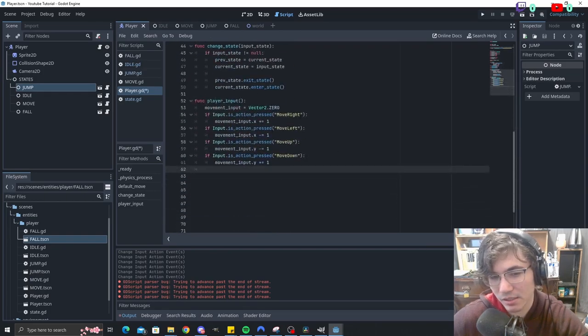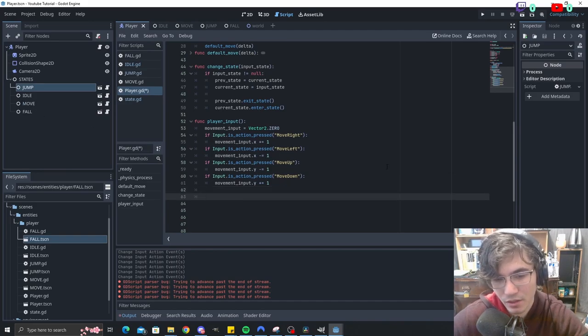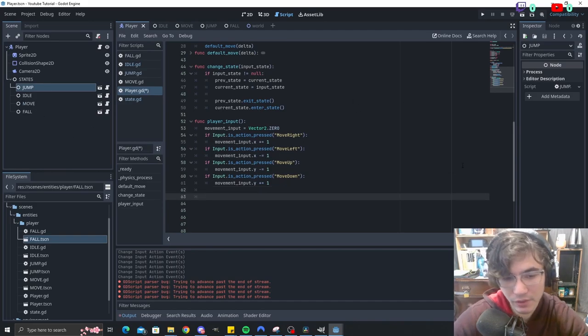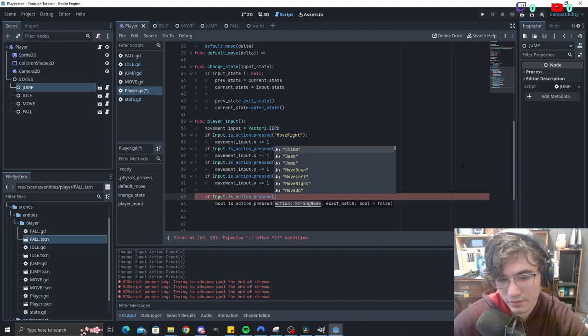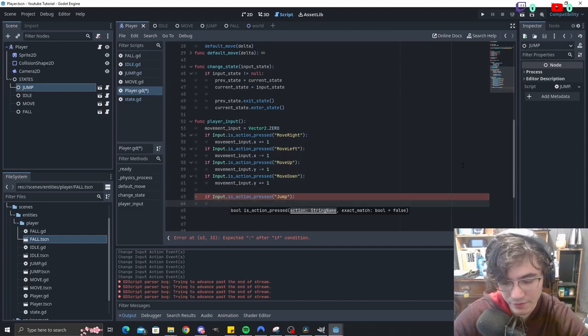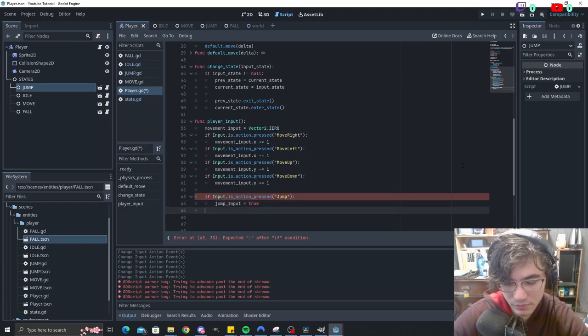Okay, the next thing we want to grab is the jump input. We'll handle all of the input, even though we won't handle all of the states just yet. But yeah, we'll do it for now. So we'll say if Input.is_action_pressed of jump, we're going to say jump input is equal to true, else jump input is equal to false.